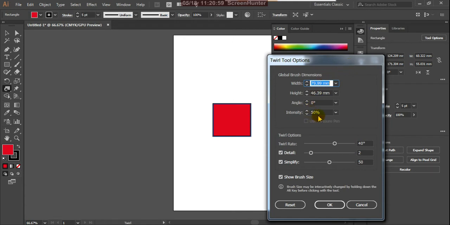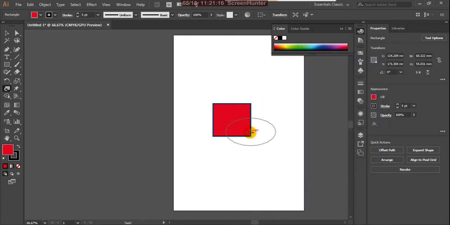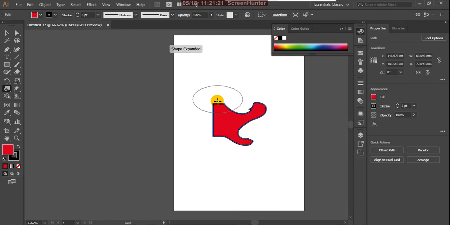The same as before, the angle and intensity are changing, and the twirl rate, so you can decide the twirl rate. And here the detailness, how much detail you want, and simplicity you can also change. Now you can apply this. See, what we understand here is that it is creating the twirls.